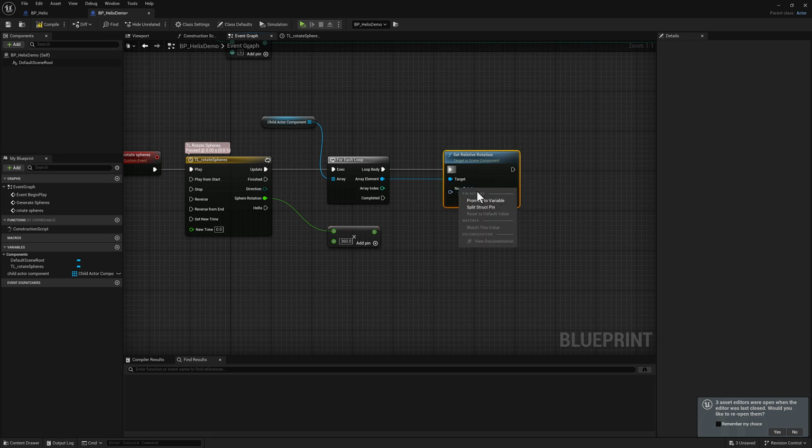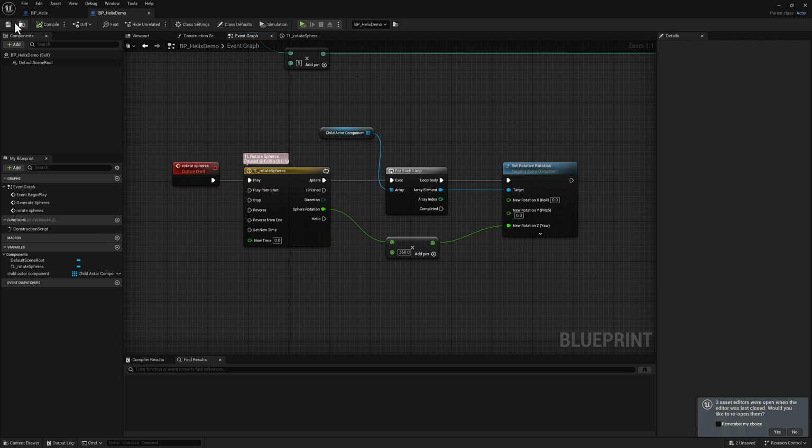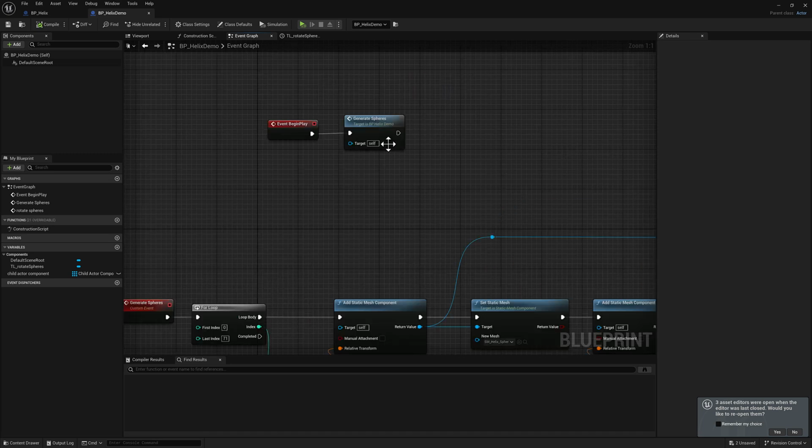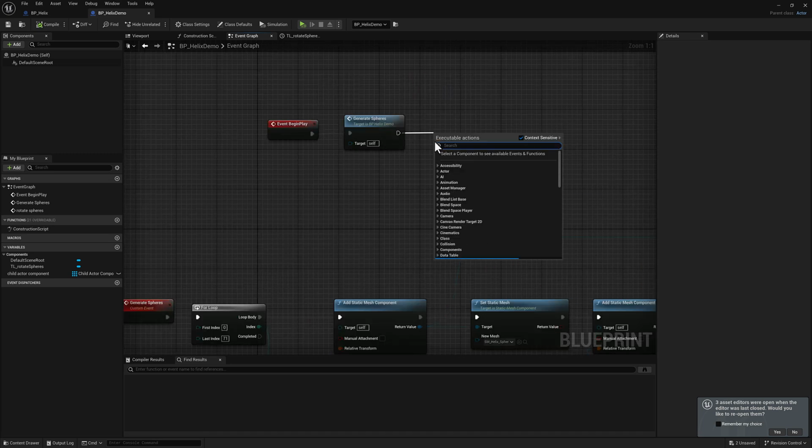I'm going to right click on this and split the struct pin. And I think it's going to be Y, but we'll know in a second here. Actually, no, it's Z. Sorry, Z is the up vector. Okay, that should work. Let's take a look. Oh, I need to call this a rotate spheres. That needs to be connected over here.